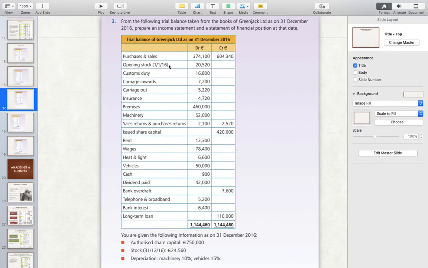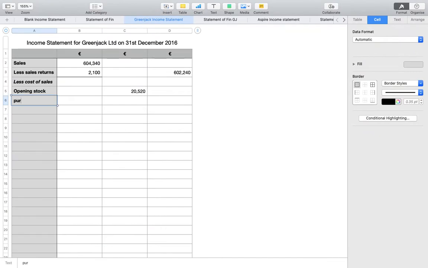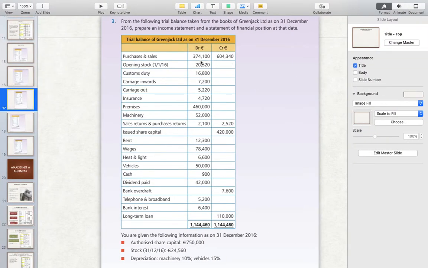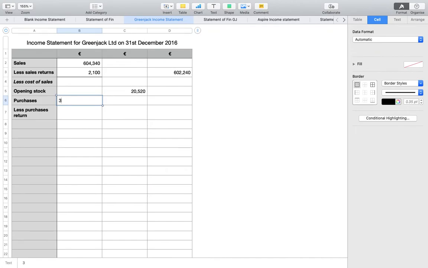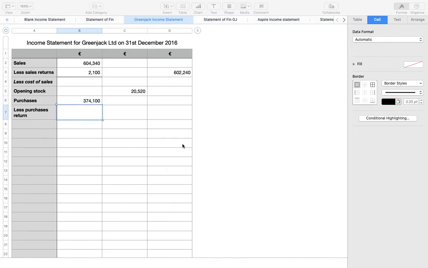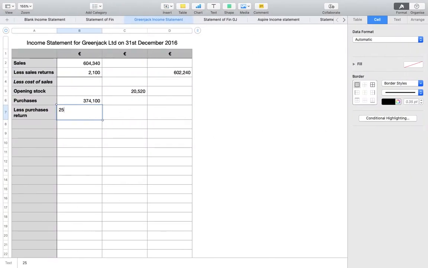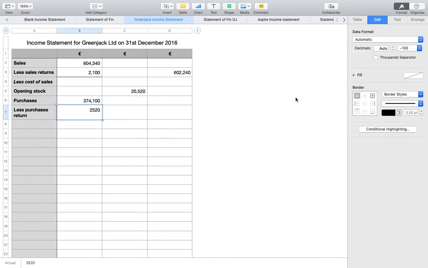Now, if you see here, I have my purchases are next, but I also have purchases returns. So purchases, and I'm going to put in less purchases returns there. And of course, we put these into the first column because I'm going to be playing around with those figures. So my purchases were 374,100, and then my purchases returns are 2520. And again, I'm going to take them away, so I'm just going to put a little underline here.